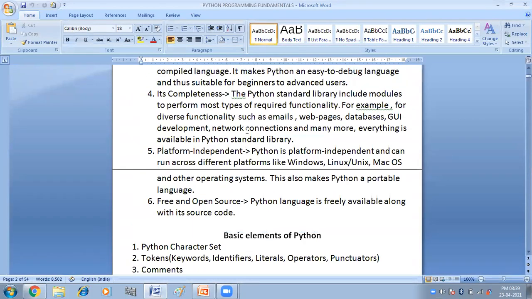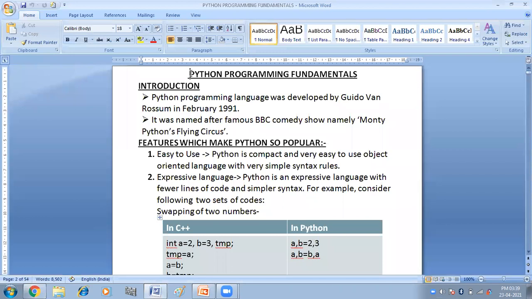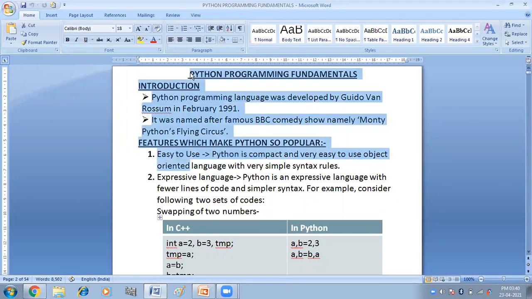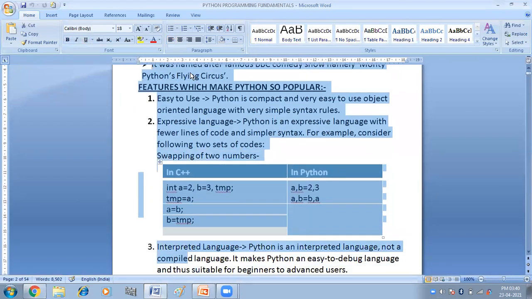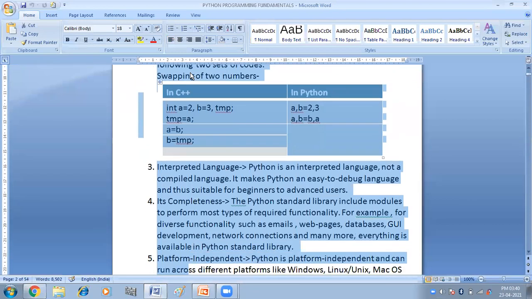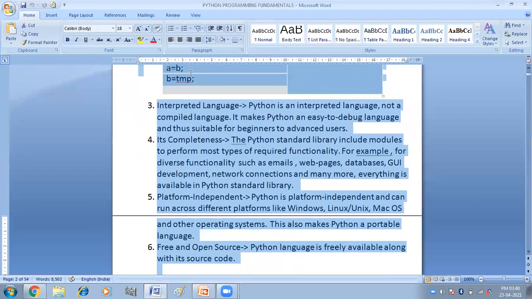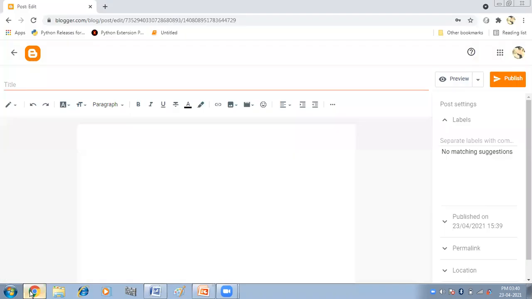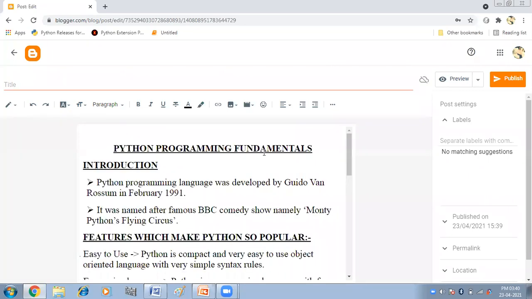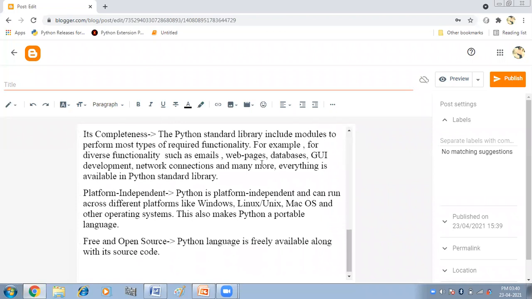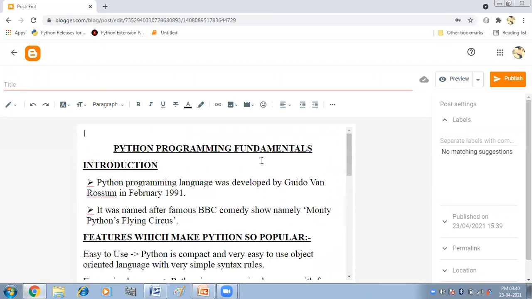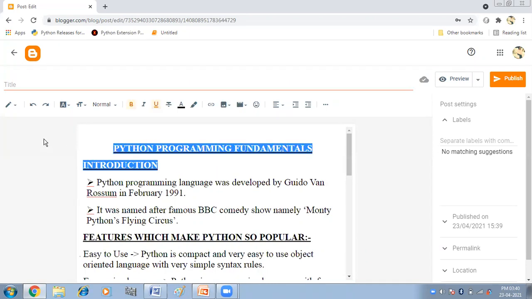See, I'm just taking some data. So I'm copying some data from here and putting it in my post. See, this is how I have created my post in the blog, right? I can also do the formatting.